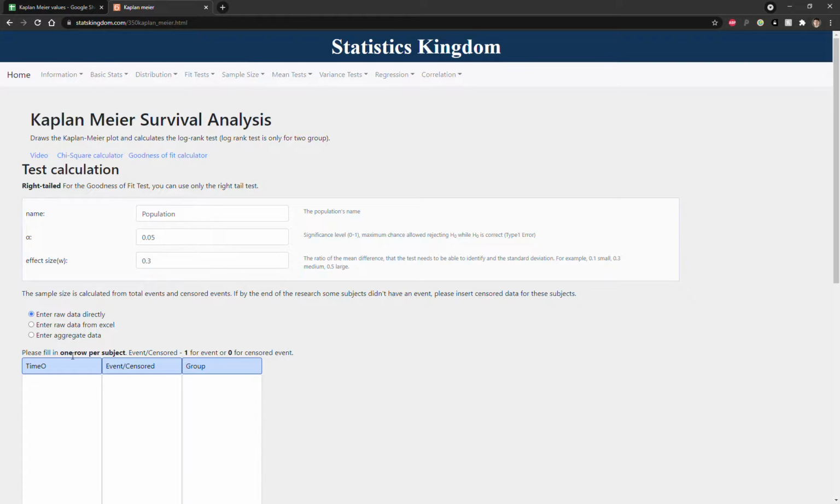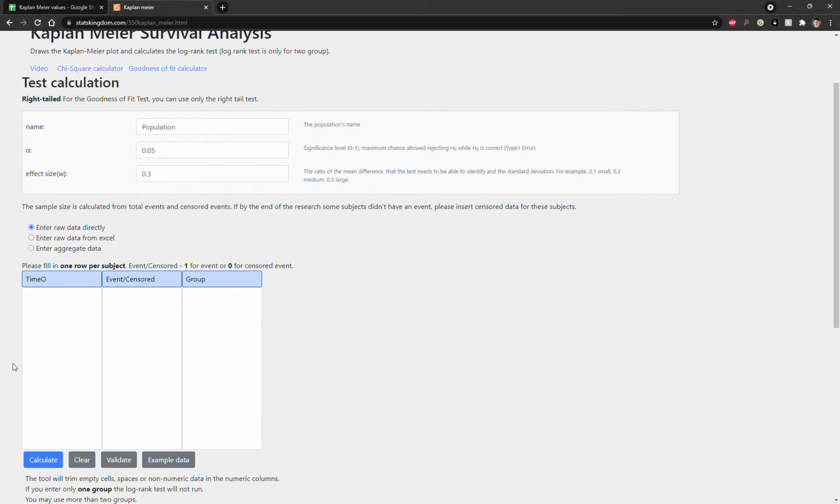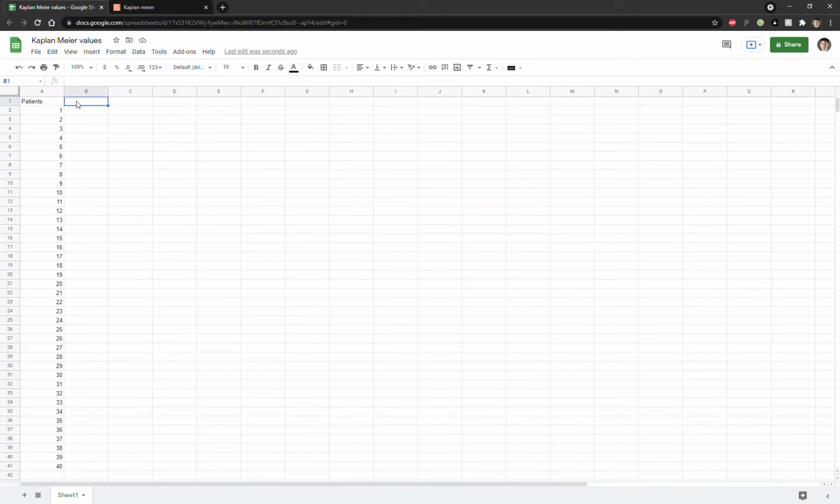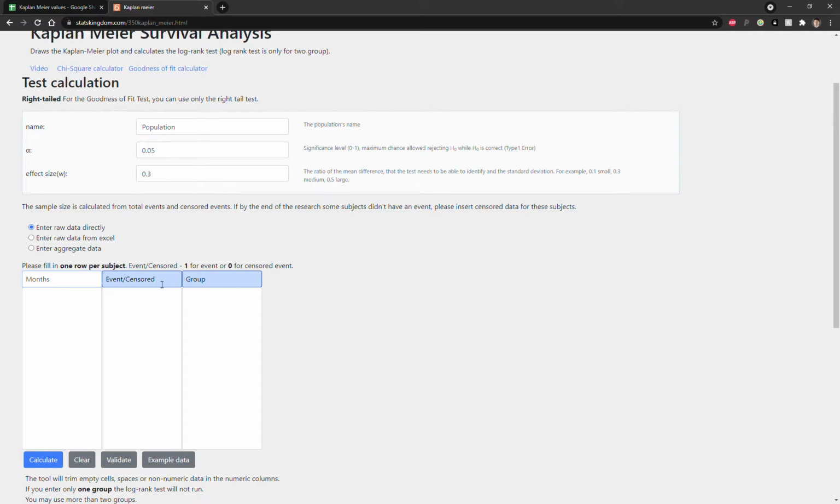And then that column is actually an invisible column here, because each row here represents a different patient or a different entry. The next column we want is a time period measurement. I will put months. So in this column, I'm going to put months. The next column we want to have is an event or censored.